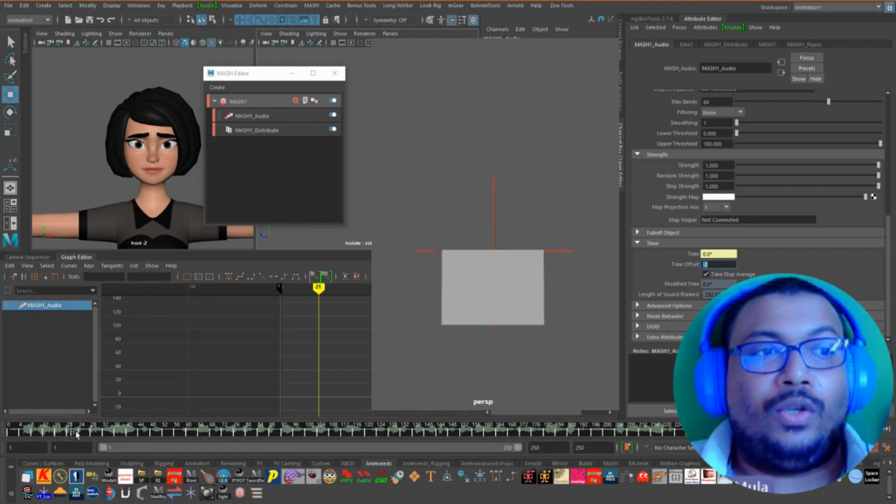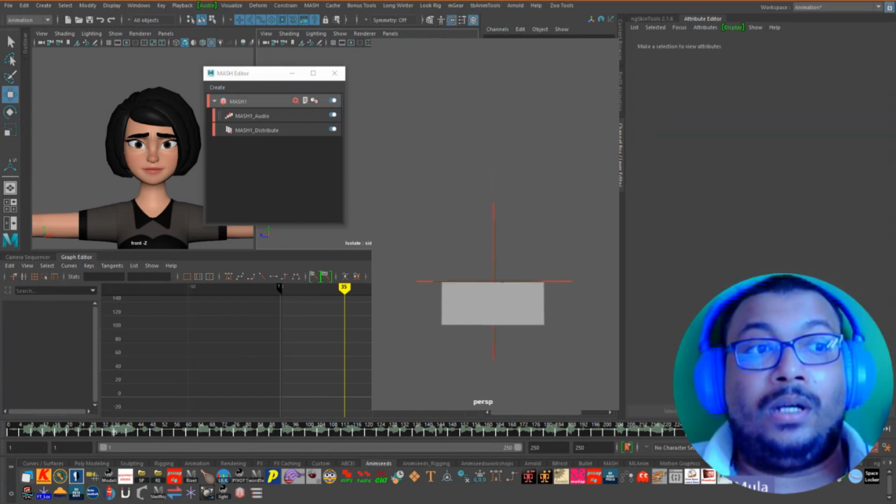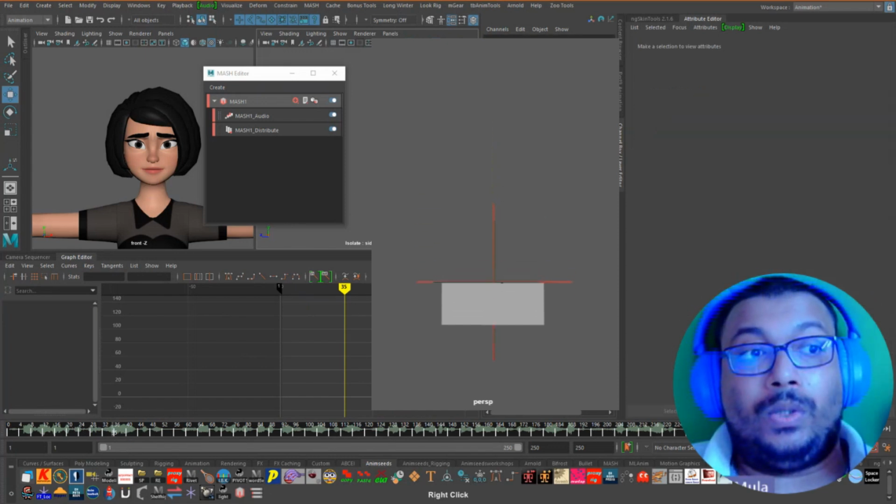Now you can see the jaw movement is coming, right? So now how you can transfer this animation to the character jaw controller.